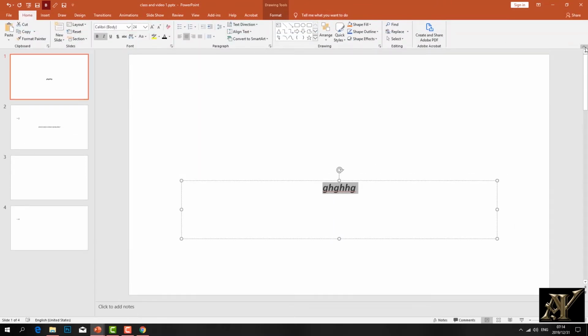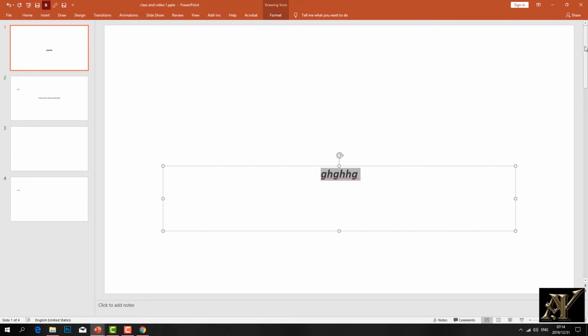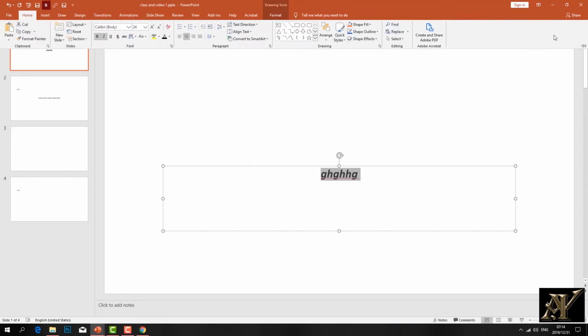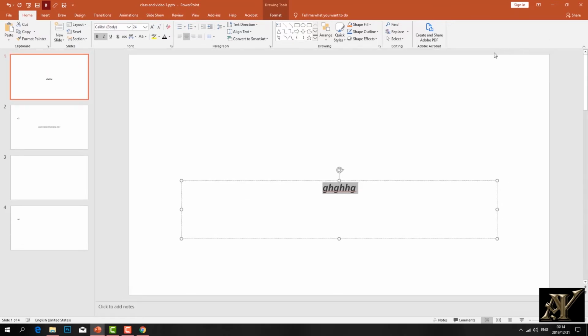You can also see the arrow here. If you press here, you can hide the commands, and if you open any tab and go to the ribbon and then select here, it remains there. And this is Share, you can go share.